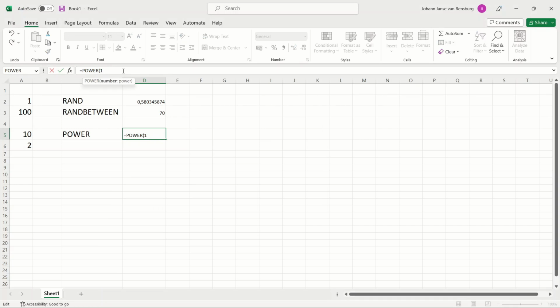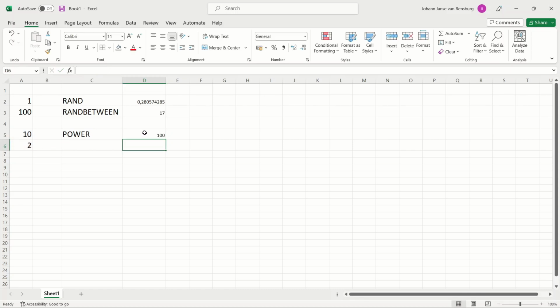You can also obviously use cells for these parameters. So 10 to the power of 2, close the bracket. There you go. Notice how those things changed again. And that's it.